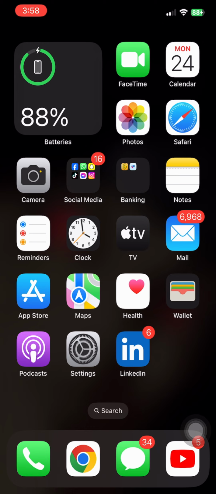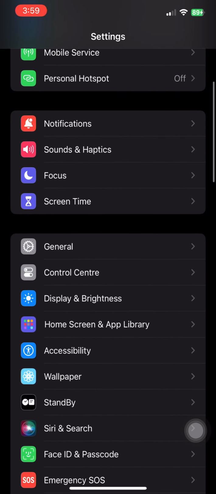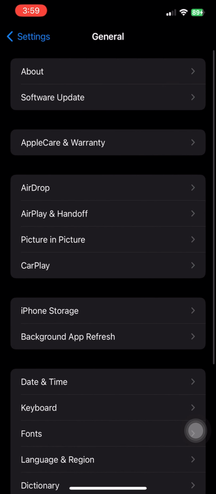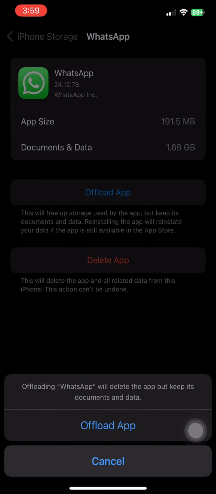Now I will show you how to turn on Offload App. Follow these steps. Open Settings. Then scroll down and select General. Now select iPhone Storage. Then select WhatsApp and select Offload App. That's it.